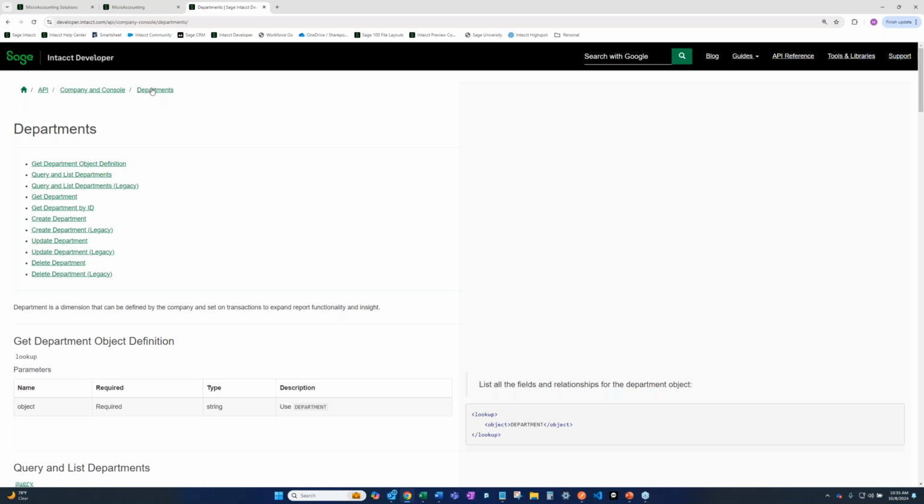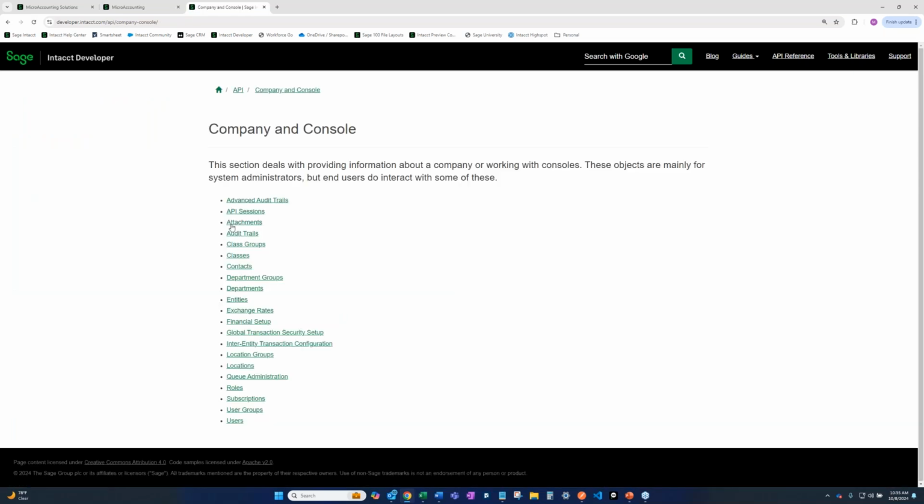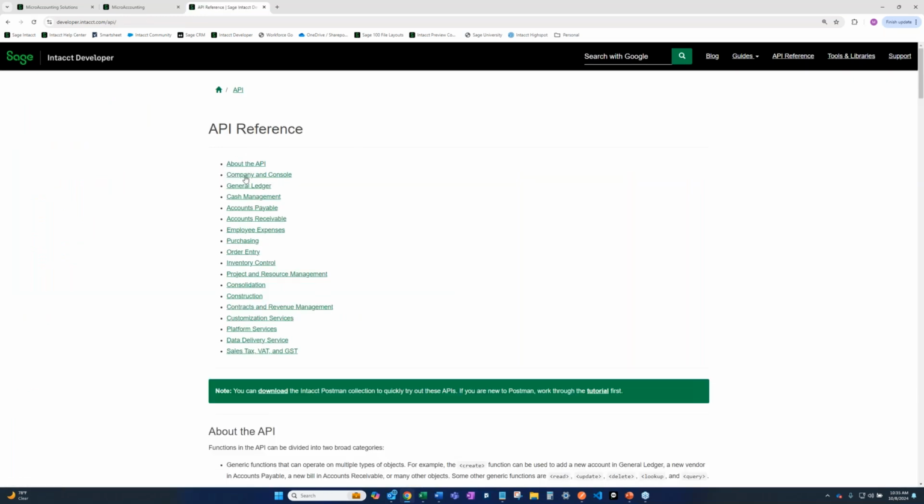And so you can get as deep as you want into this. They have all sorts of resources in here for different things. Like I said, I just went to departments, but they have plenty of stuff within company and console, and then back in API within the different other applications as well.